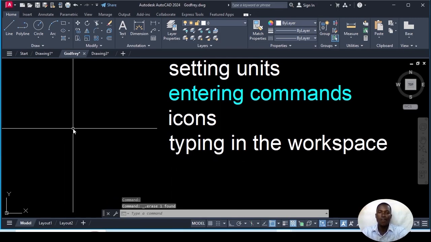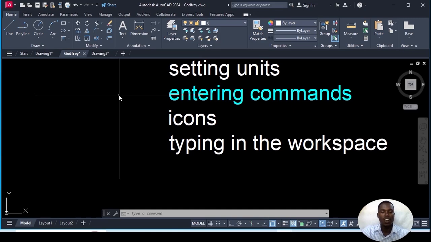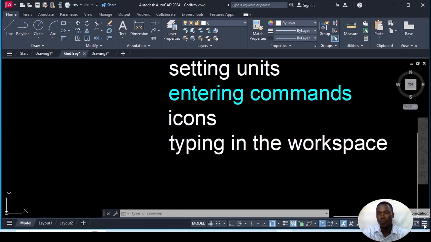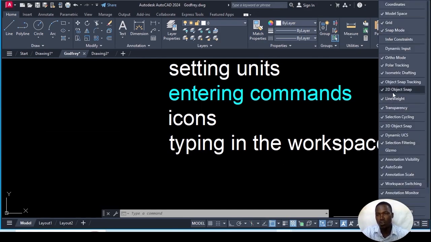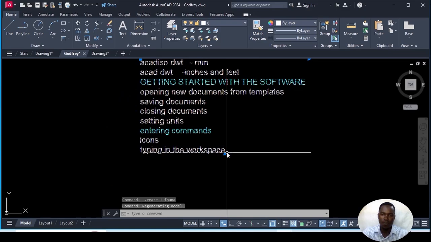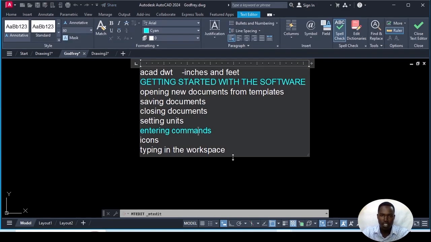In cases where you find that you are unable to write a command in the workspace, you will come to customize, and it's called dynamic input. If the dynamic input is not checked, you have to check it, and you start writing in the workspace. So here we shall be using dynamic input.